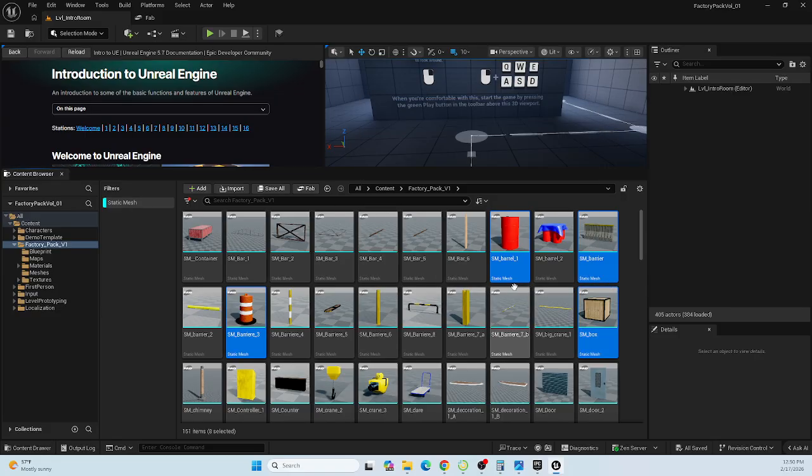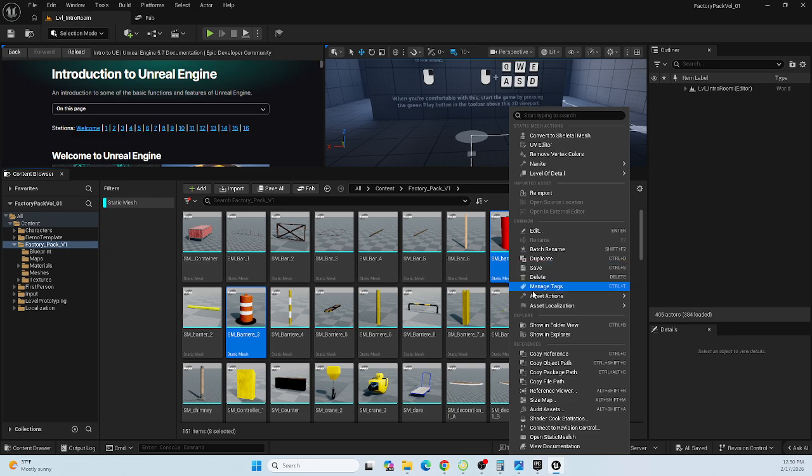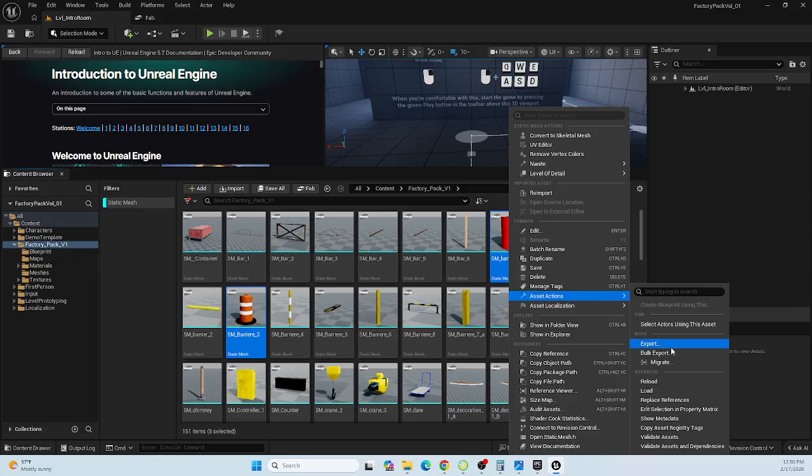The way to migrate it is to hover over one of the things you have selected and right click on it. It will come up with asset actions, and then you're just going to migrate. So don't do a copy and paste if that does come up as an option. We want to do asset actions, migrate. That's the best way to do it.